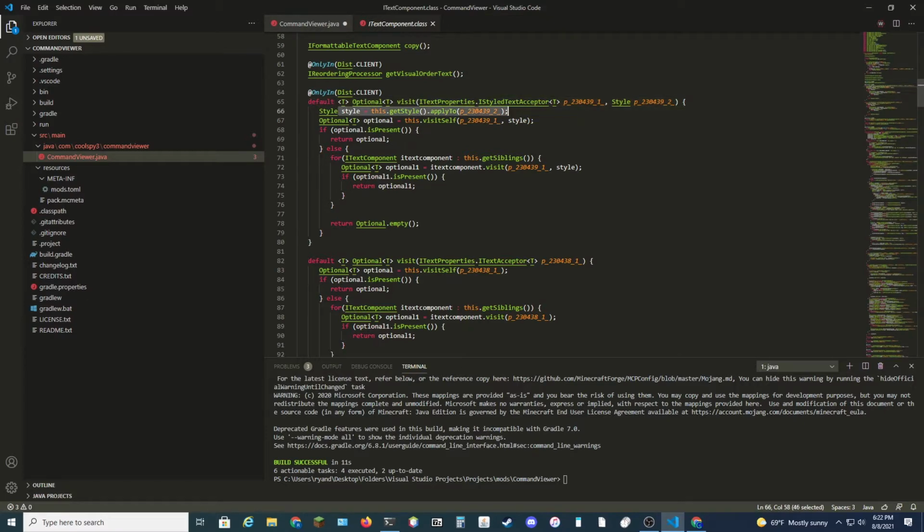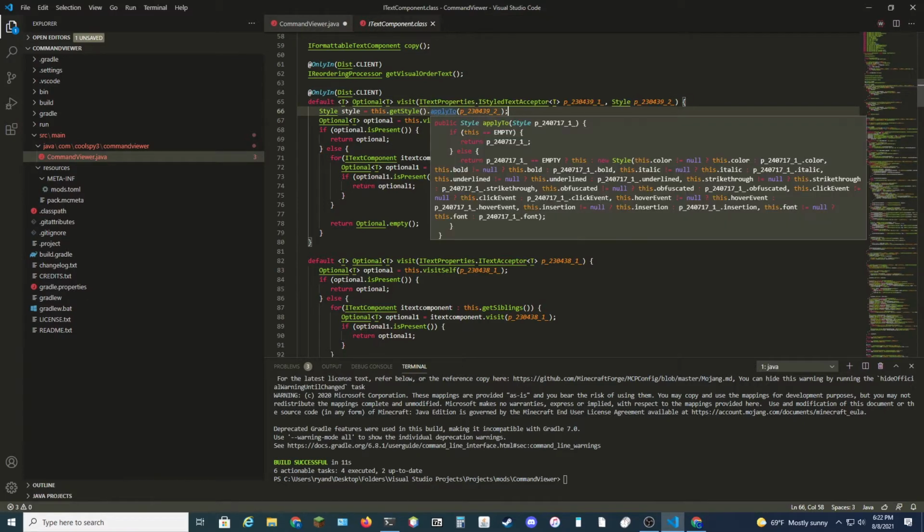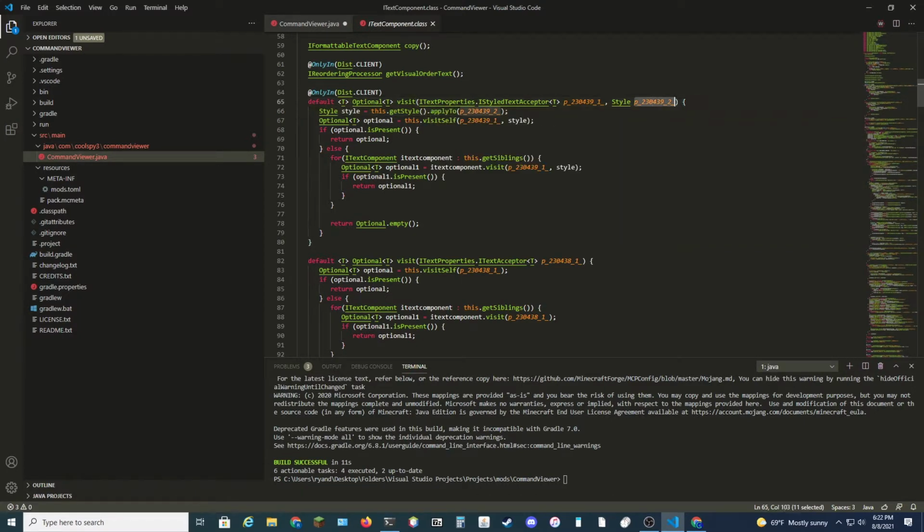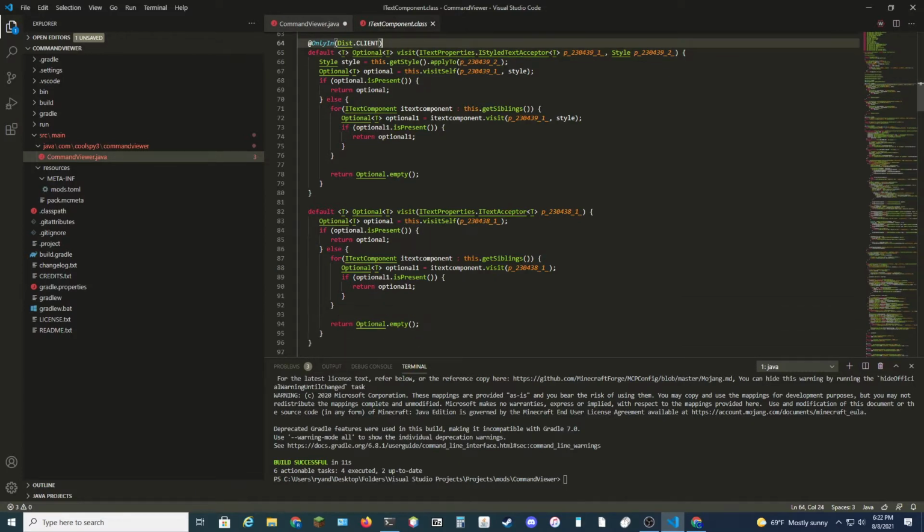So style.apply to, this is empty, return this.color. So this is like just a default style. And if we just do this, then is itself optional is present, return on, blah blah blah.